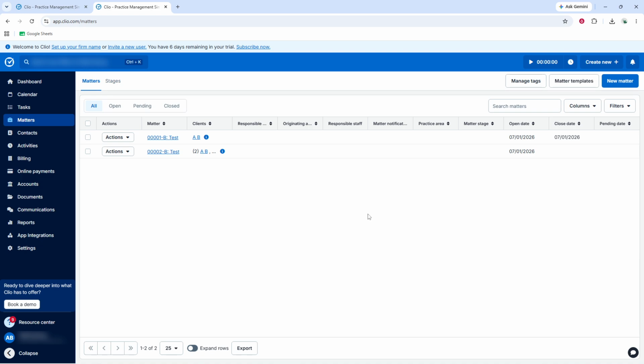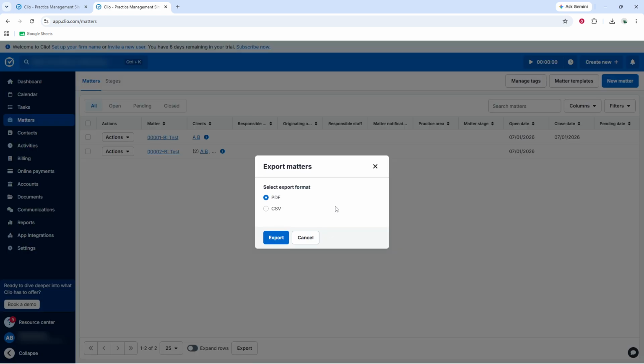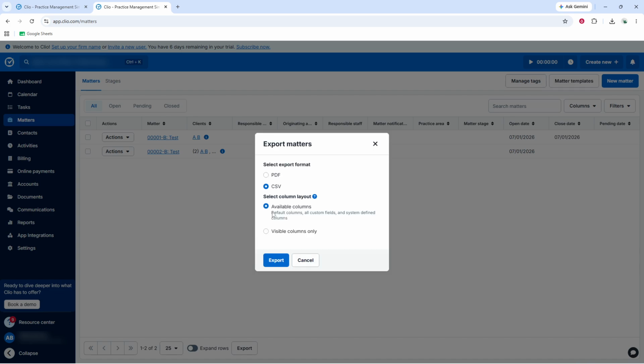Once your list looks the way you want it, click the Export button from the Matters list view. Depending on your Clio Manage setup, you may be asked to choose an export format. If that prompt appears, select the format that works best for you, such as CSV or Excel. In general, CSV is useful for importing into other systems or doing simple spreadsheet work, while Excel may be more convenient if you want formatting and easier sorting right away.